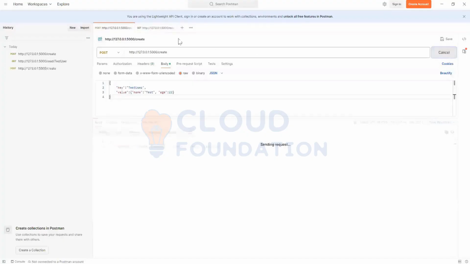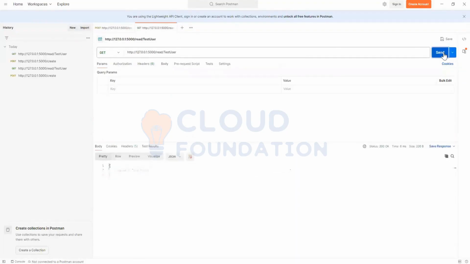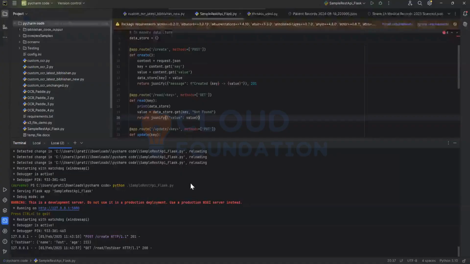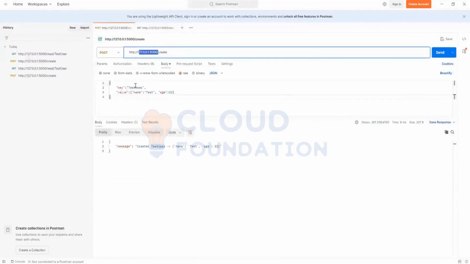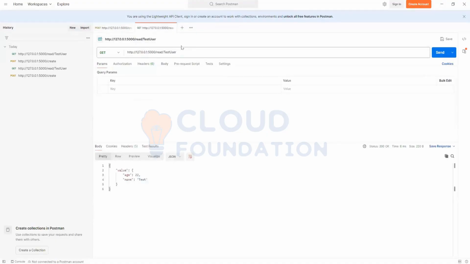First, let's create this thing. This is working. Getting the point, guys? Once we have created the user with this key, that is the test user, that means it is stored in our database.